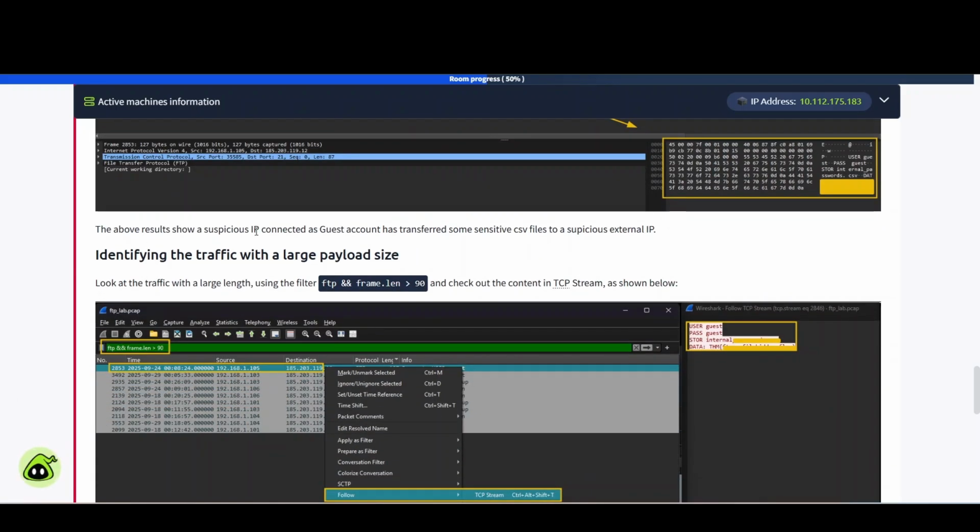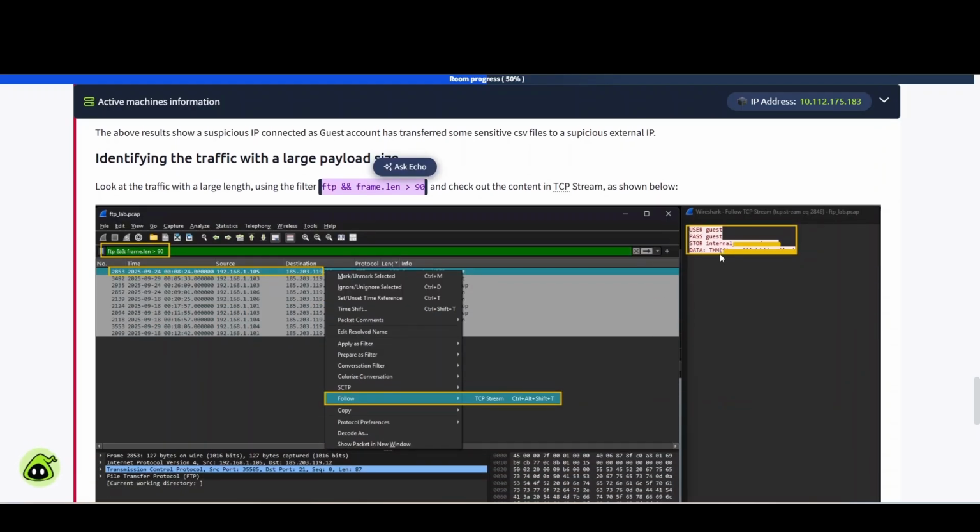The above results show a suspicious IP connected as guest account has transferred some sensitive CSV files to a suspicious external IP. Identifying the traffic with a large file size. Look at the traffic with a large length using the filter FTP and frame.len greater than 90, and check out the content in TCP stream as shown below. So we have additional stuff here.